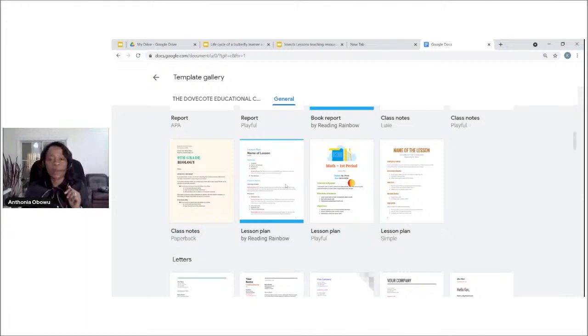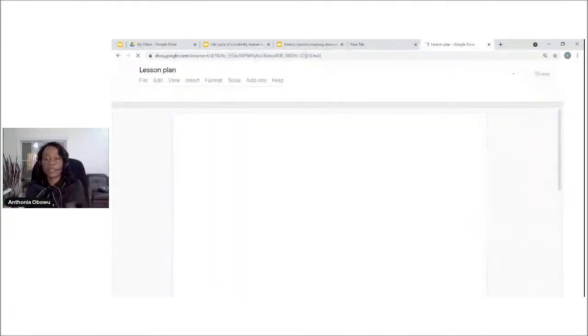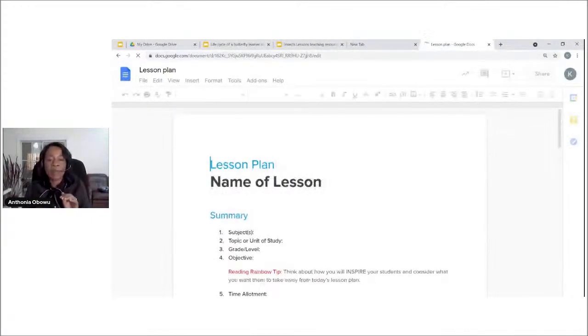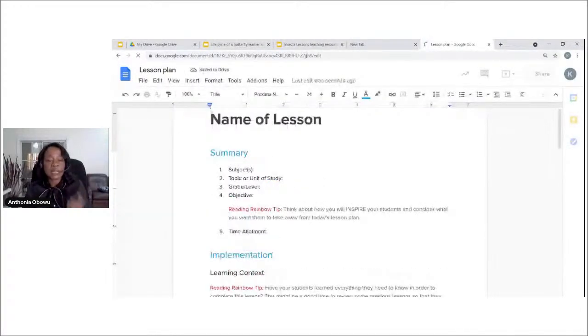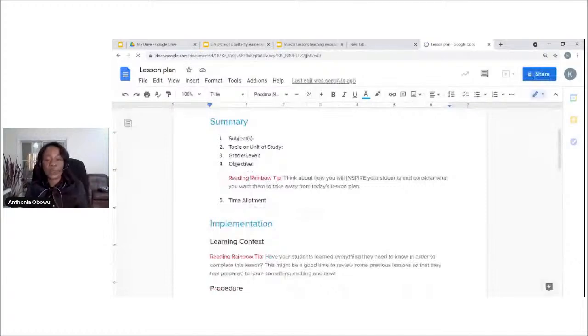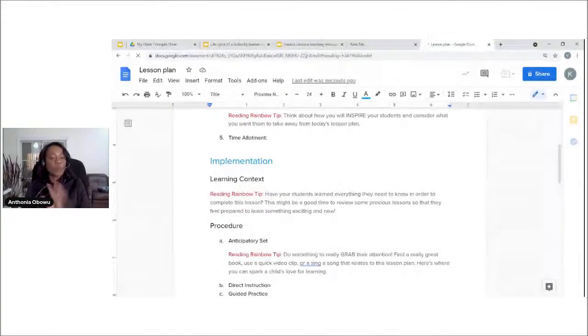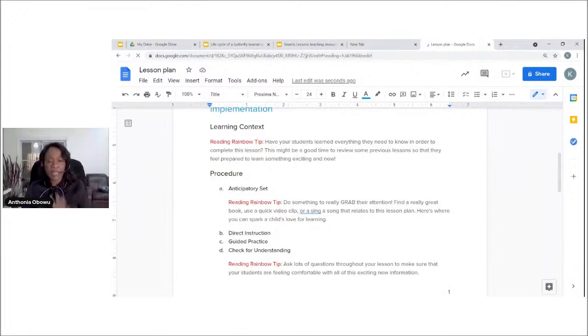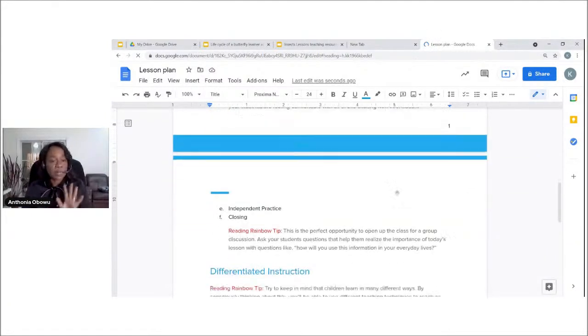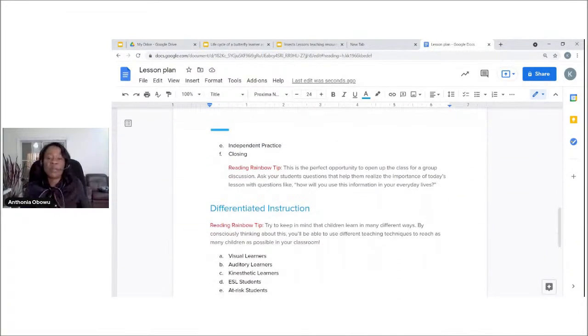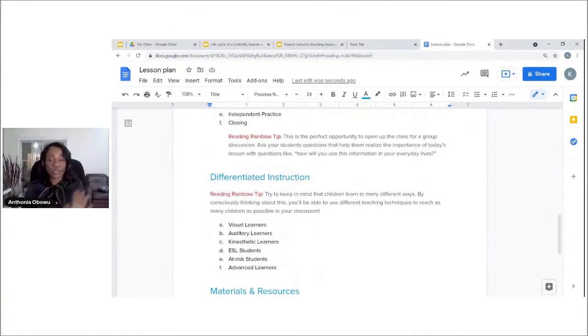So here you are, you have your wonderful lesson plan, and then you have this template for you to work on. It does have the name of the lesson, the summary of the lesson, what subject you're teaching, the grade level you're teaching, the learning context, the procedure. So everything is already outlined here for you. All you need to do, like I said earlier, is go in there and begin to edit to suit your context. For instance, under differentiated instruction, you have differentiated learning for visual learners, auditory learners, kinesthetic learners, ESL learners, at-risk students.